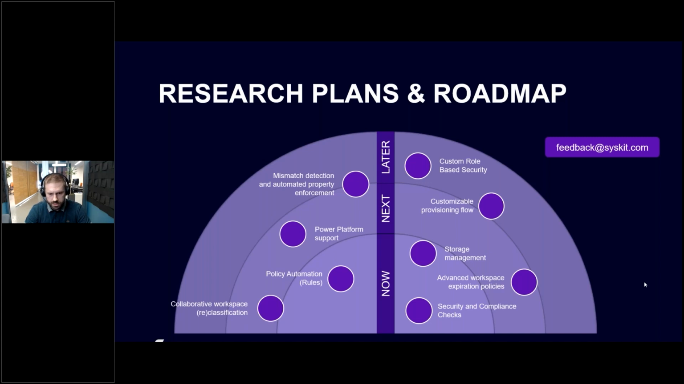So as you can see, we have a lot more future research planned here. So if you have any questions regarding any of the functionality that is currently in our research plans, or you have anything else that you would like us to address in the future, feel free to reach out to us again at feedback@syskit.com so that we can have this discussion about what's important to you and your organizations.